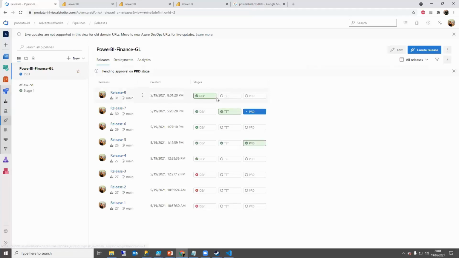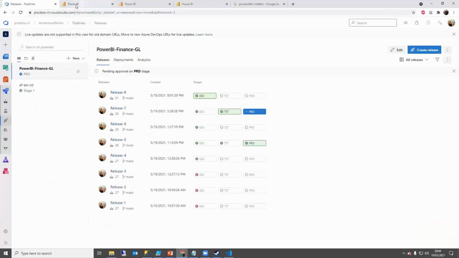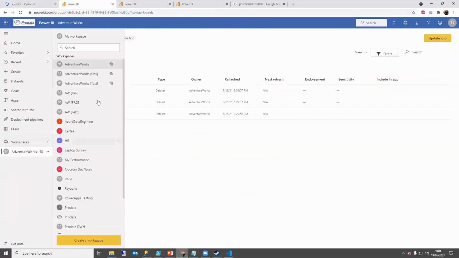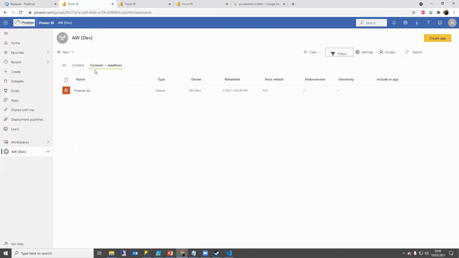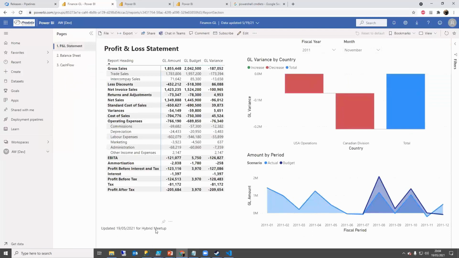So what you'll see now, anyway, if you look at the screen, release 8 has magically appeared, right? So my dev environment has now magically got the changed version, I'd assume, right? So if I go to my Power BI, now this isn't the premium one, this is the Pro one, right? And hopefully, look at the bottom, I've got that new change that was made there, updated for hybrid meet, and that's the change that I did, right?